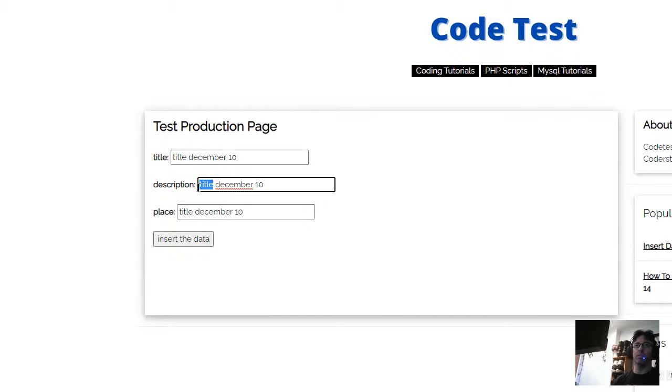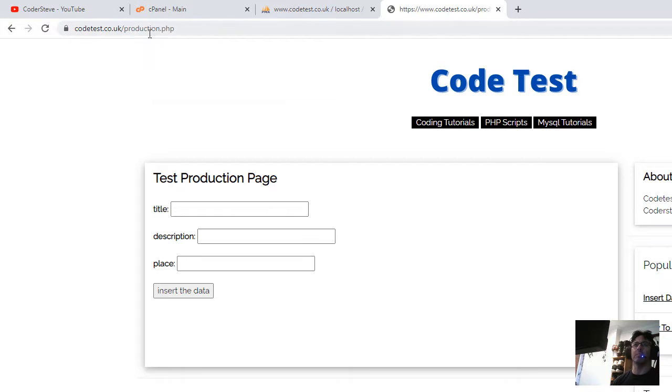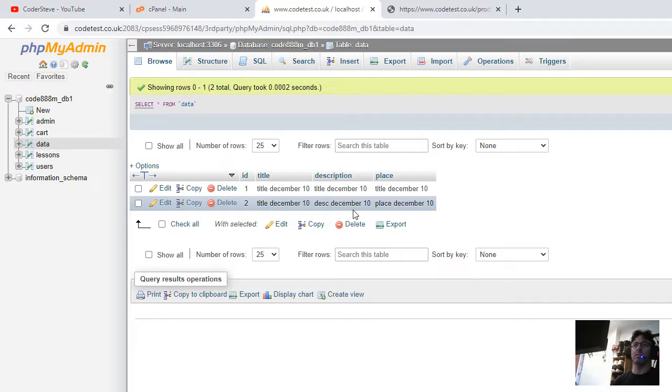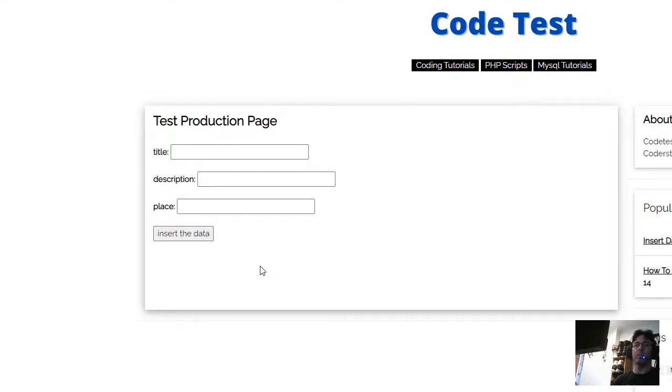We'll change these. That'll be description. And this one will be place. And we'll insert the data. And it redirected us back to this page. And if we refresh the table, you can see that's what I just inserted. Right, so now we want the data to display down here.